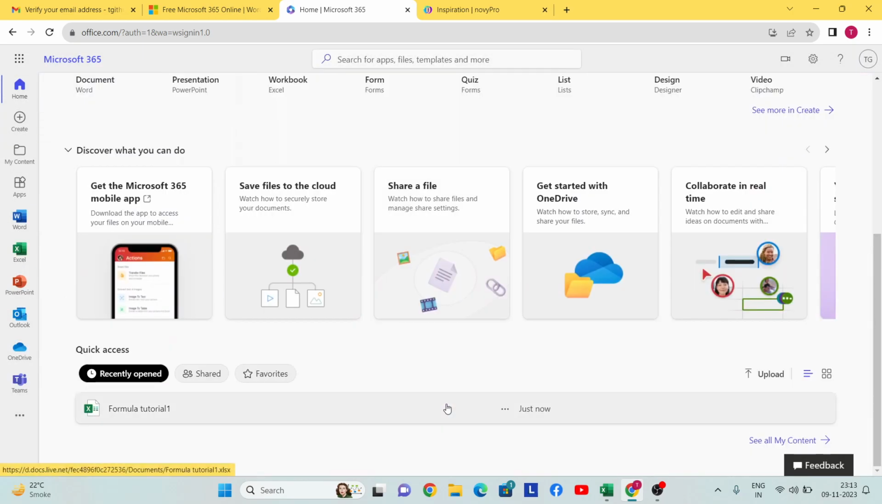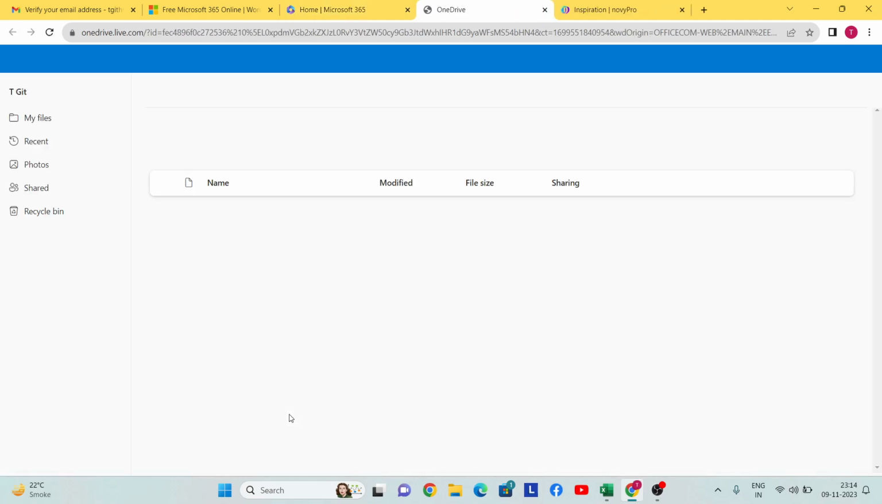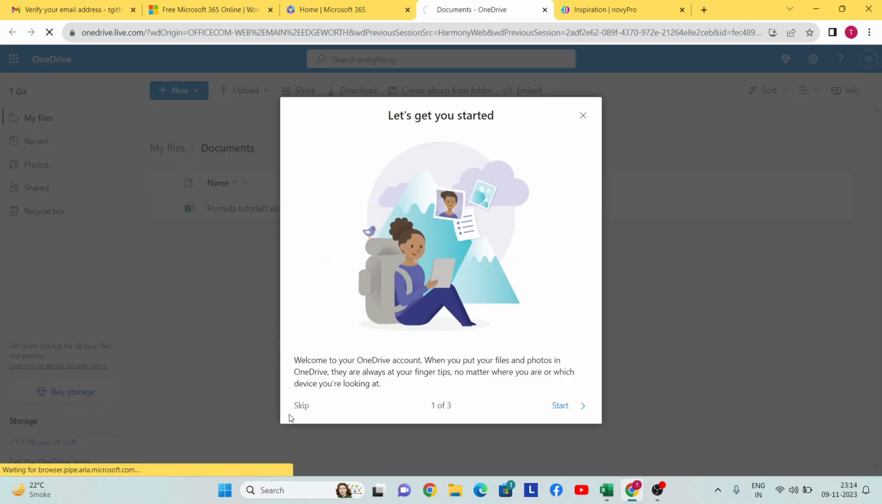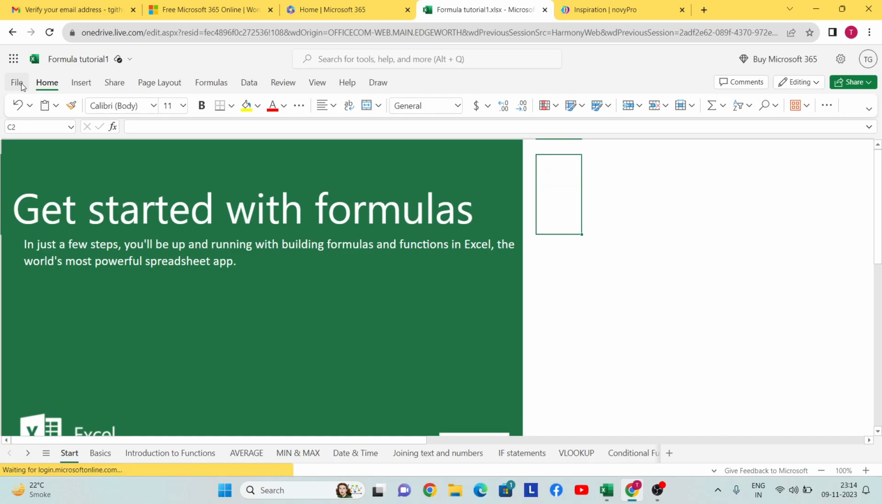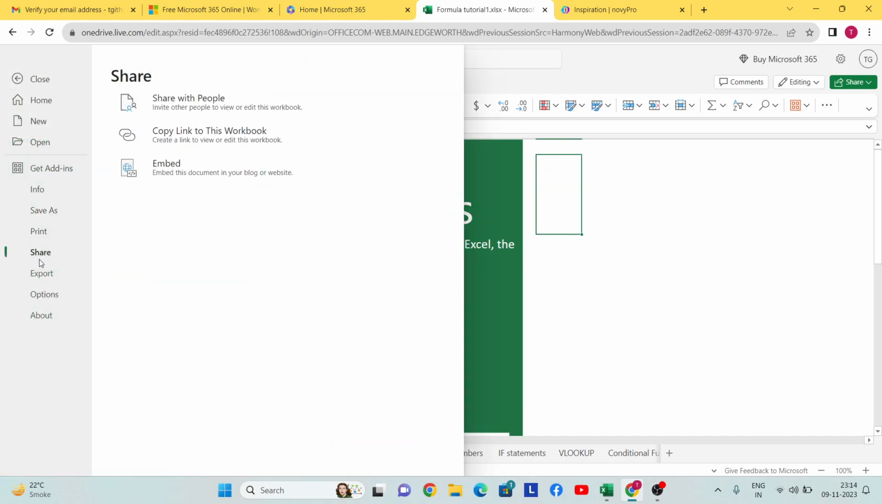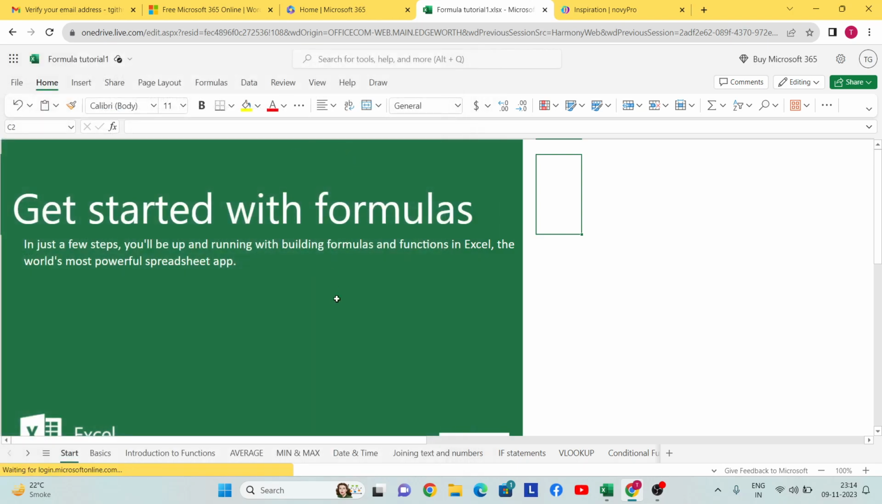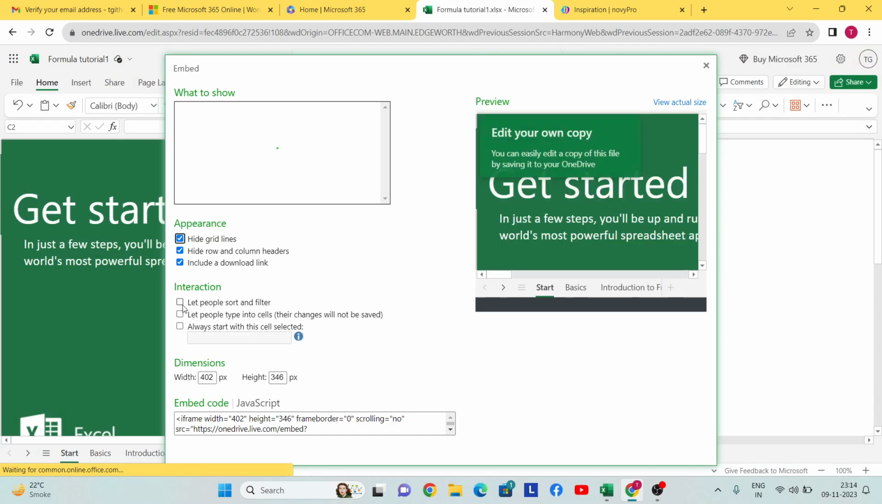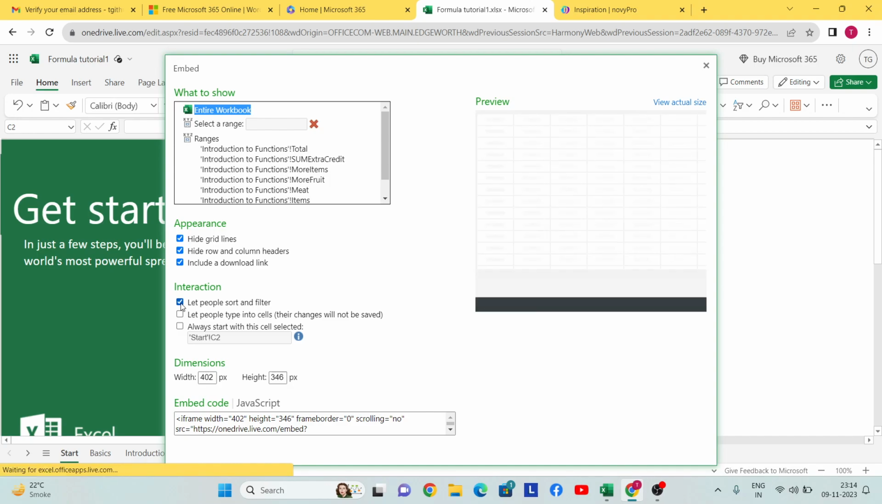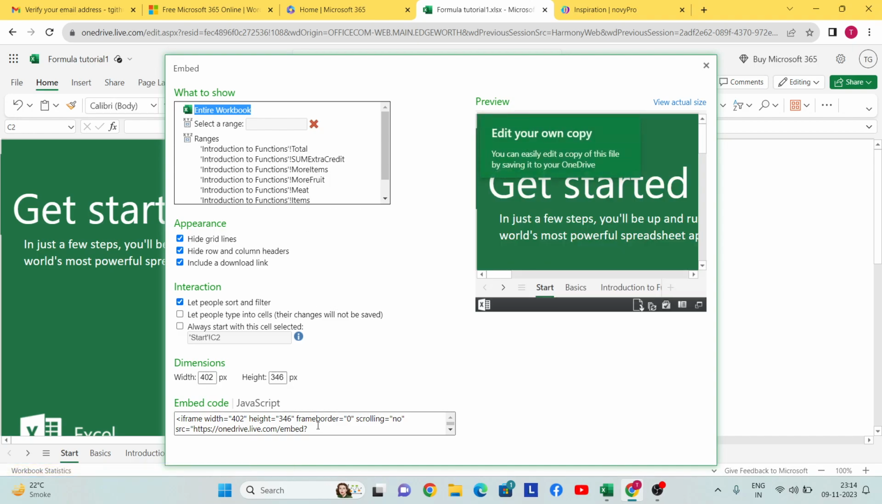All right. So now you can see that this is the file that we have here, and I will just open this file, that is Formula Tutorial 1. All right, it may take some time to open. All right. Now I will click here on File and then Share, Embed, Generate. And here I will select Let People Sort and Filter, right? And then this is the embed code. I will copy this code.